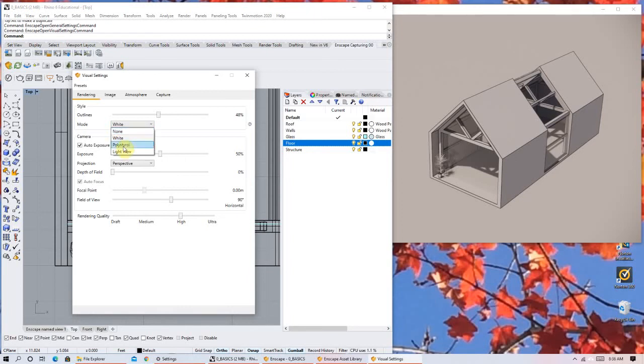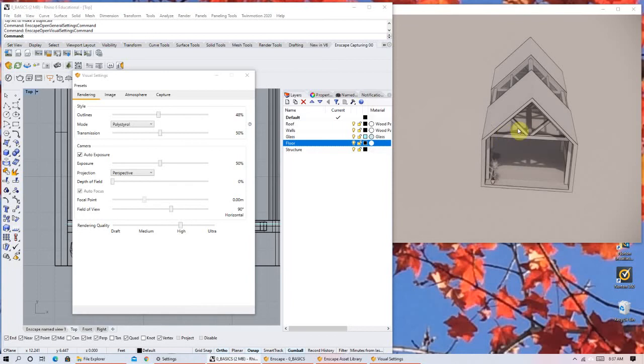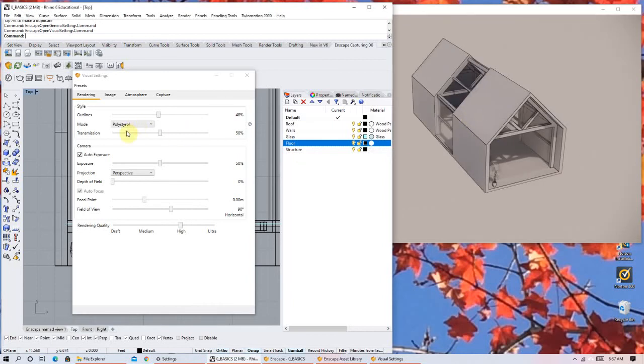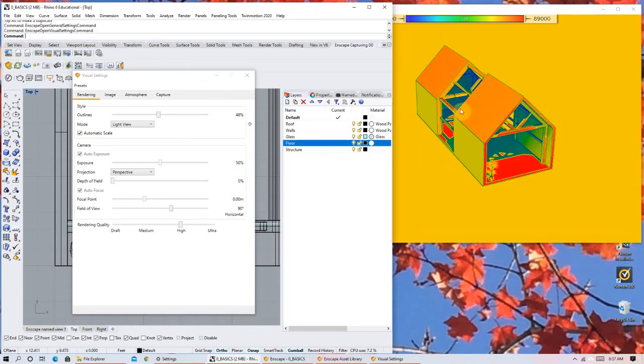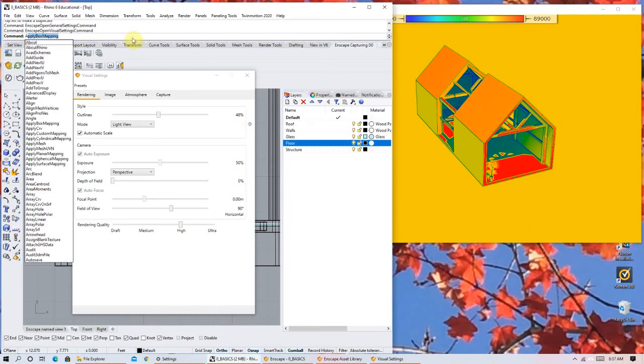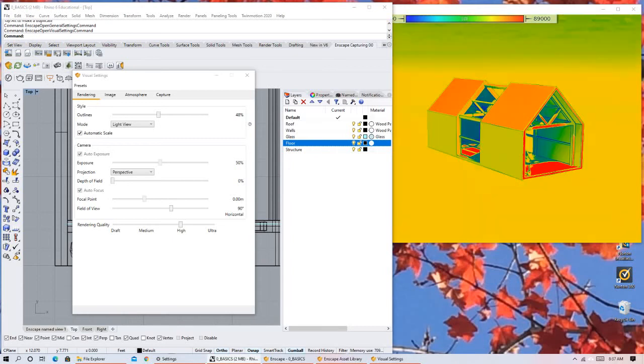We also have polystyrol, which is again more of a white canvas, though it's quite gray. And then we have the light view. And what light view is going to do is give us a kind of, oh, I accidentally pressed that. It's going to give us a kind of, I'm in Enscape space, come on.